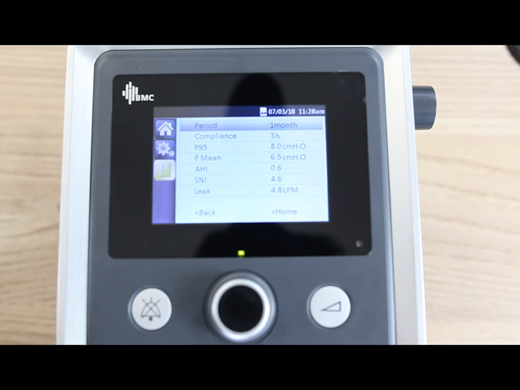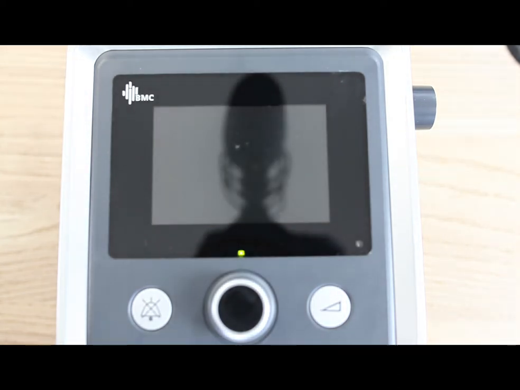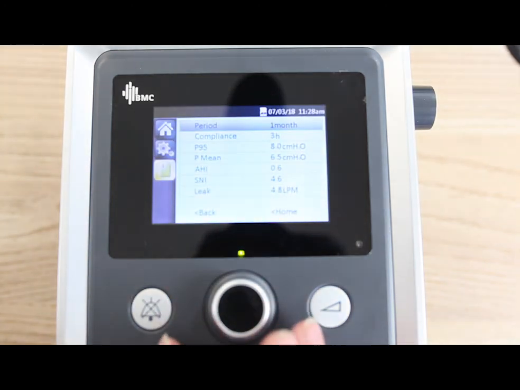So we know that if it's 8 or below, we're controlling 95% of the sleep apnea. We can go in and we can put that number at say 8 or 9, and we know we're going to be controlling 95% of our sleep apnea over a month. So let's go and do that now.